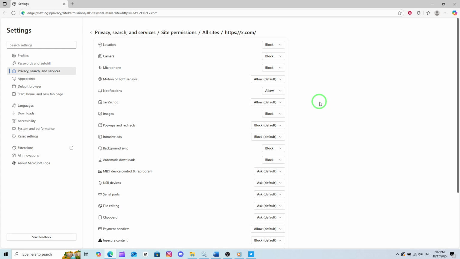And that's how you stop X from accessing your location on PC after the new update. If keeping your data private matters to you, taking a few minutes to change this setting is absolutely worth it.